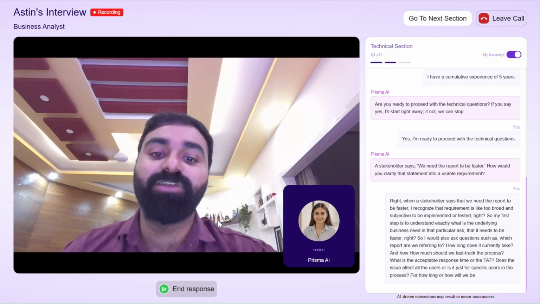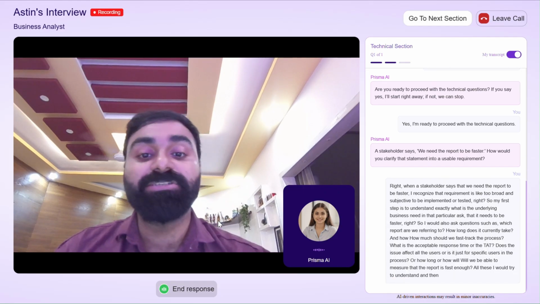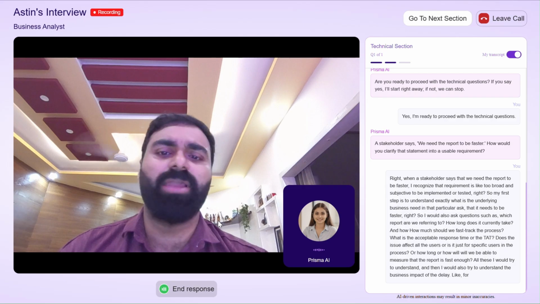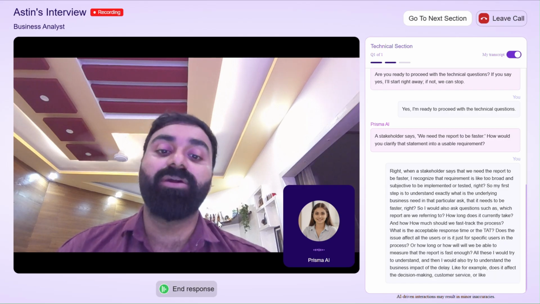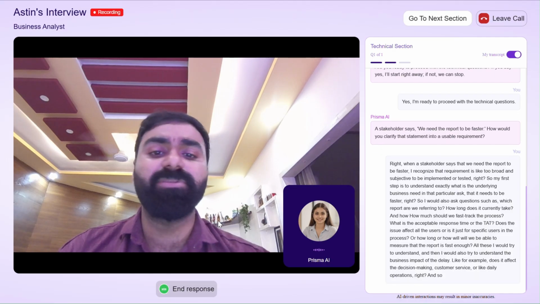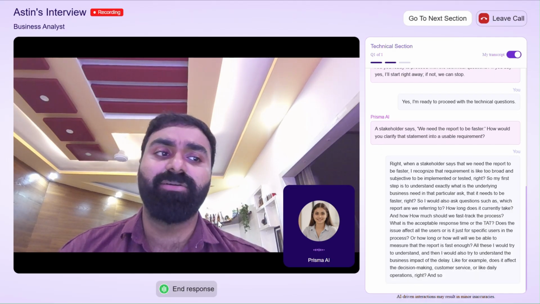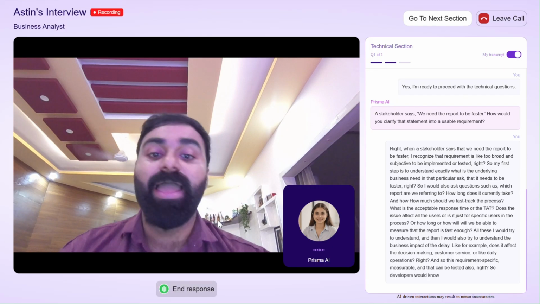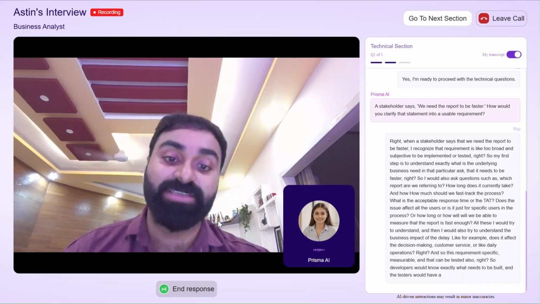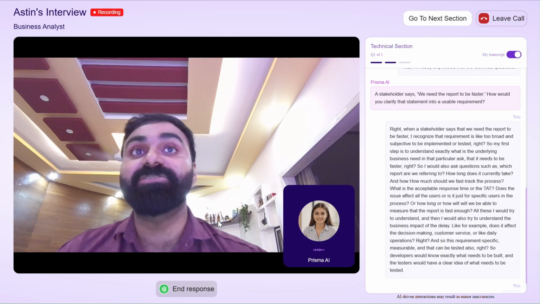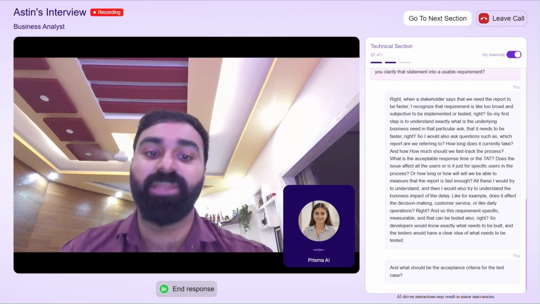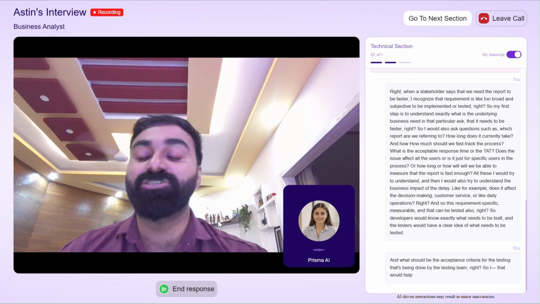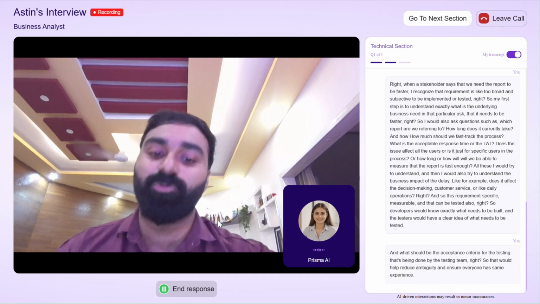All these I would try to understand, and then I would also try to understand the business impact of the delay. For example, does it affect decision making, customer service, or daily operations, right? And so this makes the requirement specific, measurable, and testable, right? So the developers would know exactly what needs to be built, and the testers would have a clear idea of what needs to be tested and what should be the acceptance criteria for the testing that is being done by the testing team, right? So that would help reduce ambiguity and ensure everyone has the same expectation of what success looks like. So that's how I would be proceeding.